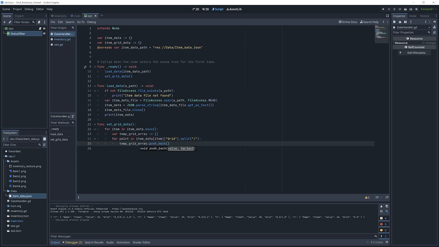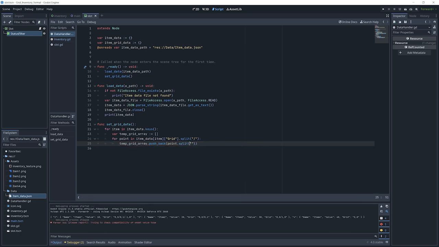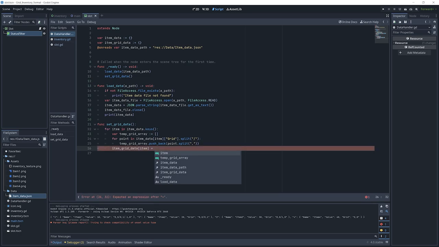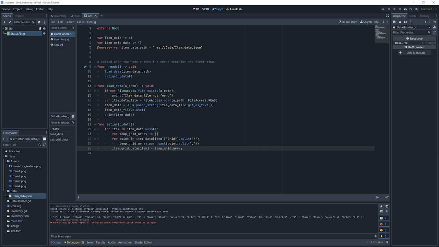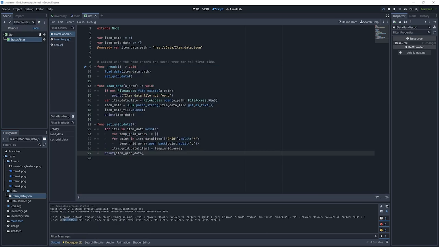And let's save the temp grid array, splitting them with the commas. And then we can push it back into our actual grid data, once again using the item ID. It's a dictionary, so let's do that. Save it in there. All right. So once we're done with this, we should be able to see something like this. Let's adjust the grid data values and see if that works. Looks good. We've parsed all of them and saved it into an easily iterable structure.